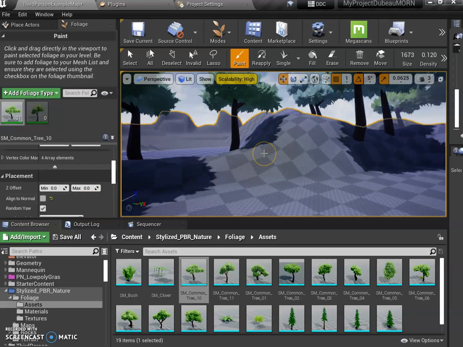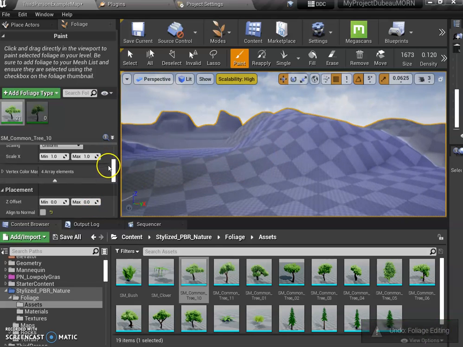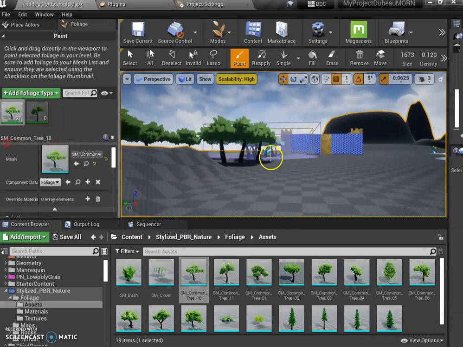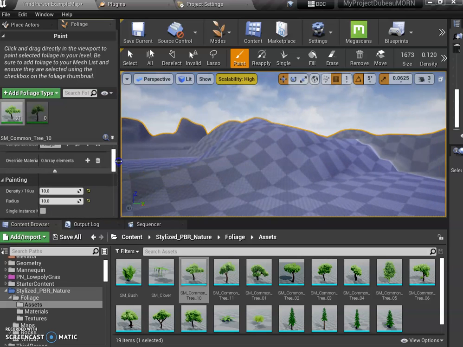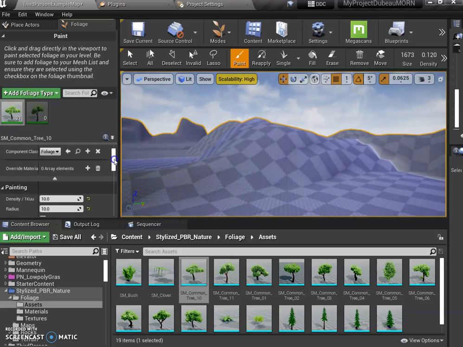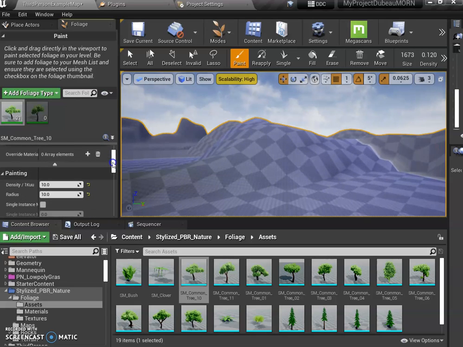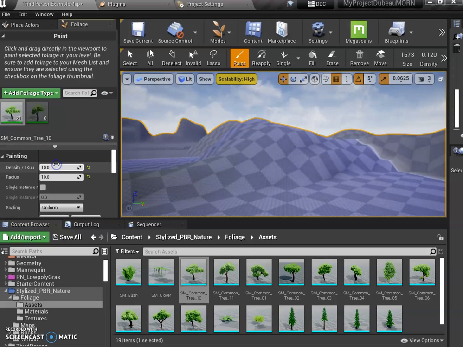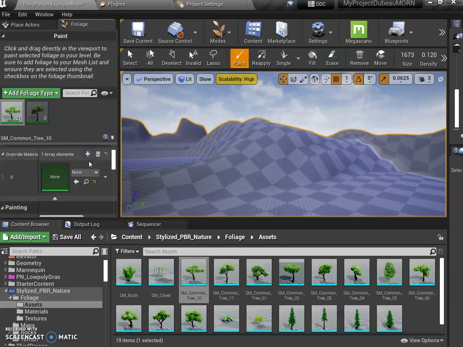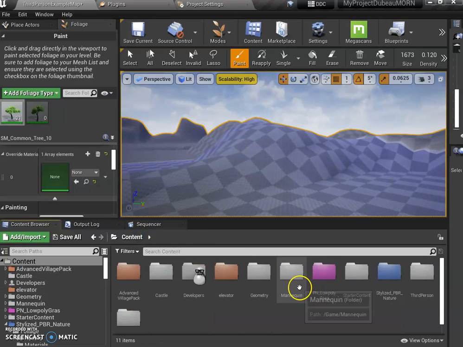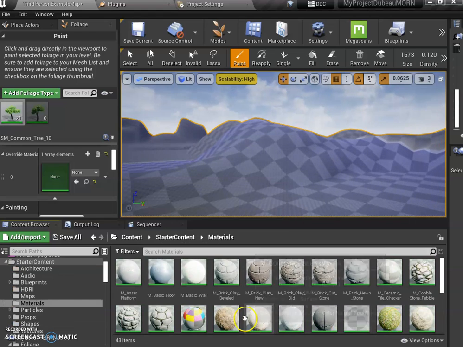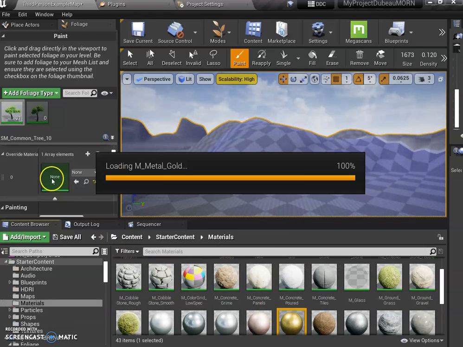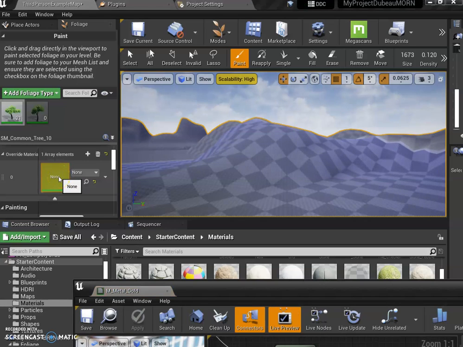And I want to show you one last really cool thing that you can do. Let's say I've got normal trees, but in this part of my world, the trees have turned to gold. I'm just going to use gold as an example so I know we have that material in our starter content. So override material right here. We're going to click plus. I'm going to click yes. And I'm going to go to my content, in my starter content, and select a material. I'm going to select gold. Just drag it in there. It's probably easier. Let's do that.